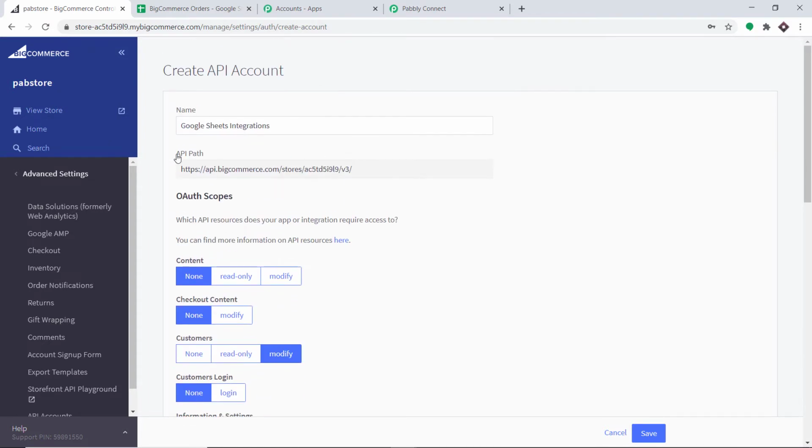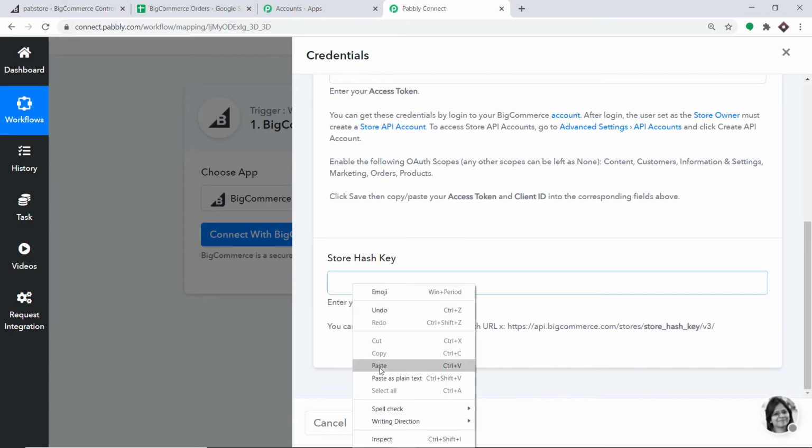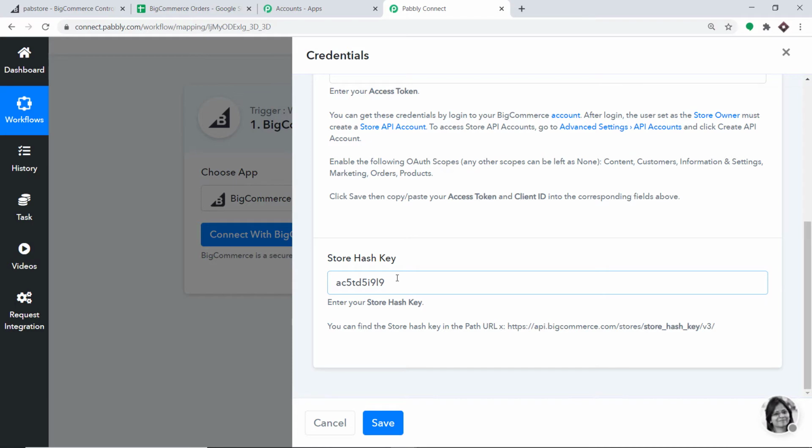Here you will find the API path. Simply copy this. This is your store hash. Copy this and simply paste it here. This is the store hash key. Okay, so we have pasted it.